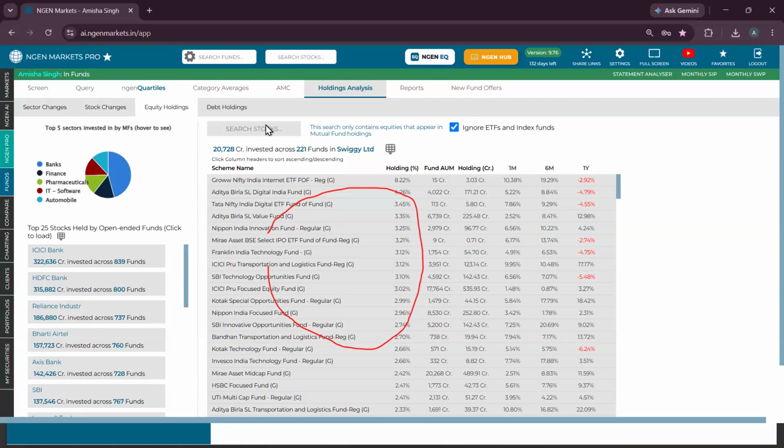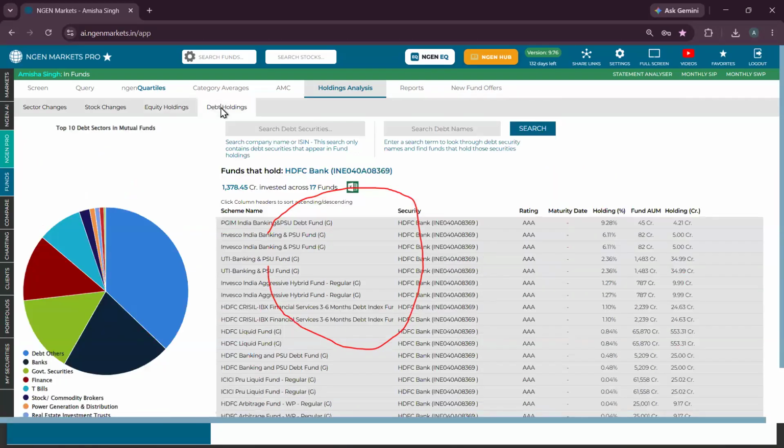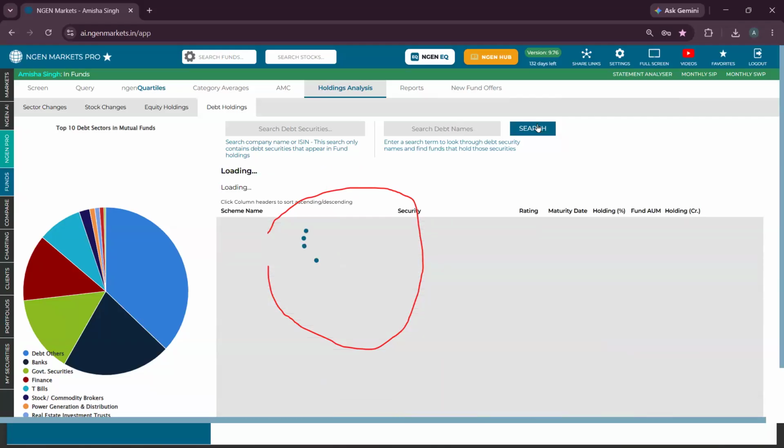Following that, we have this debt holdings, which can let you know which funds hold a specific debt security. You have to search for a debt security. Either you put the company name, or you can also input the ISIN of the debt security and simply paste it right here. For example, I will try the debt paper of, let's say, JSW Energy. After this, I will just click on search.